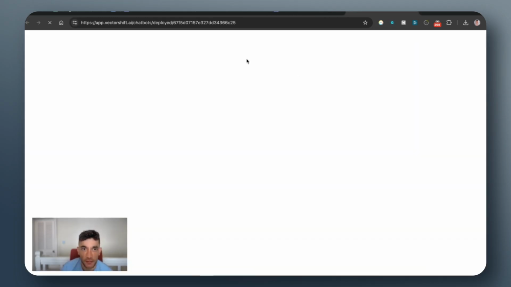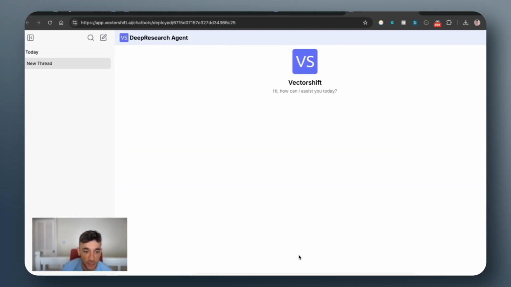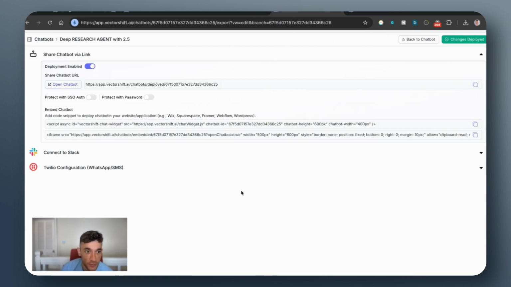If you want to test it out, you've got the deep research agent ready to deploy over here, and it can do Google searches and connect to the web and that sort of thing. Pretty cool. And that was incredibly easy to do.